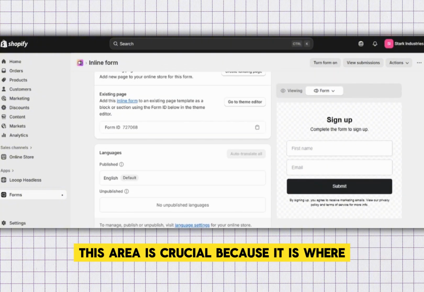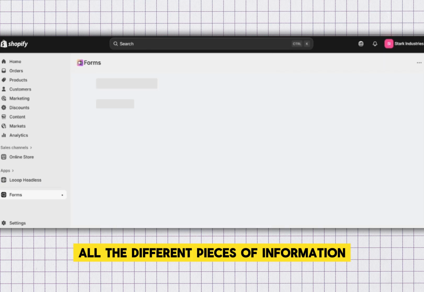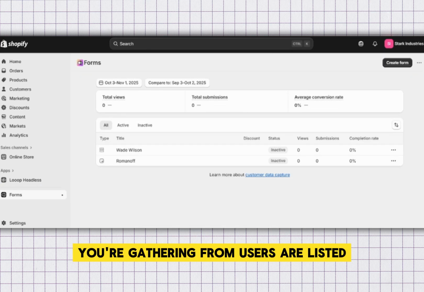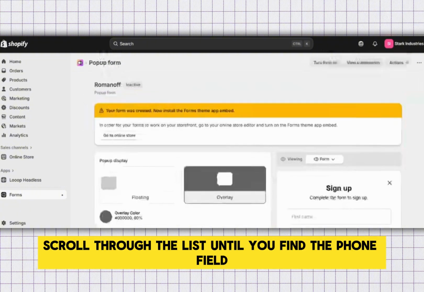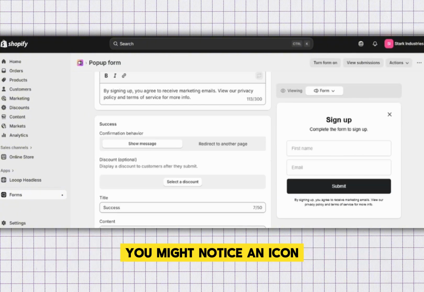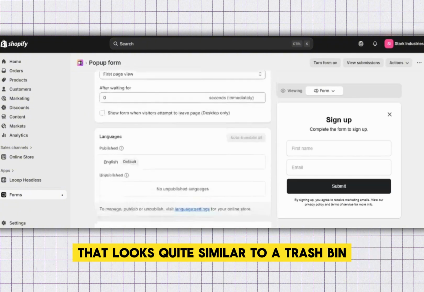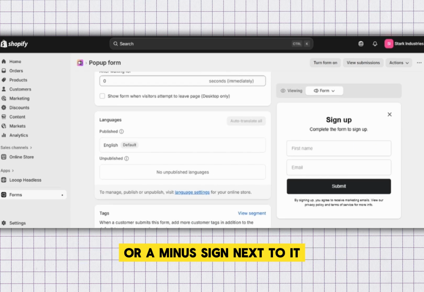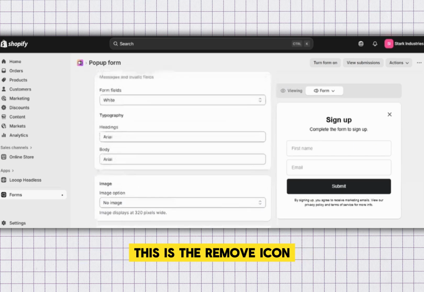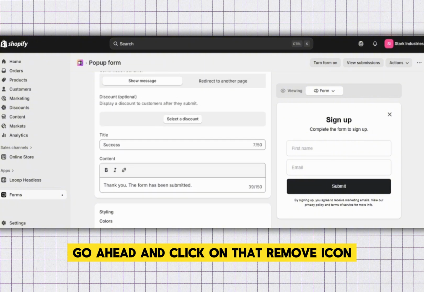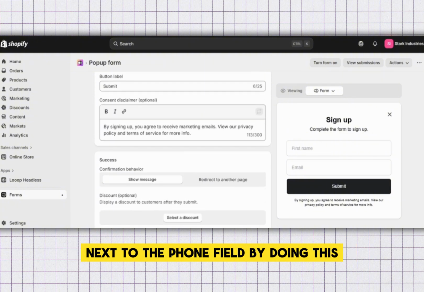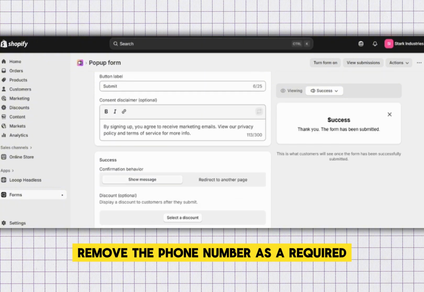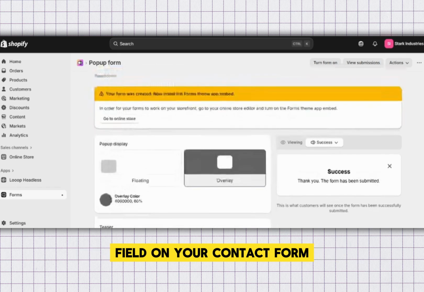This area is crucial because it is where all the different pieces of information you're gathering from users are listed. Scroll through the list until you find the phone field. You might notice an icon that looks quite similar to a trash bin or a minus sign next to it. This is the remove icon. Go ahead and click on that remove icon next to the phone field. By doing this, you'll effectively remove the phone number as a required field on your contact form.